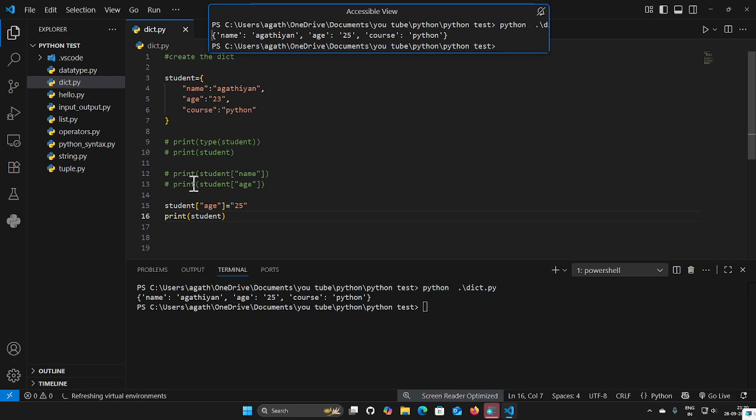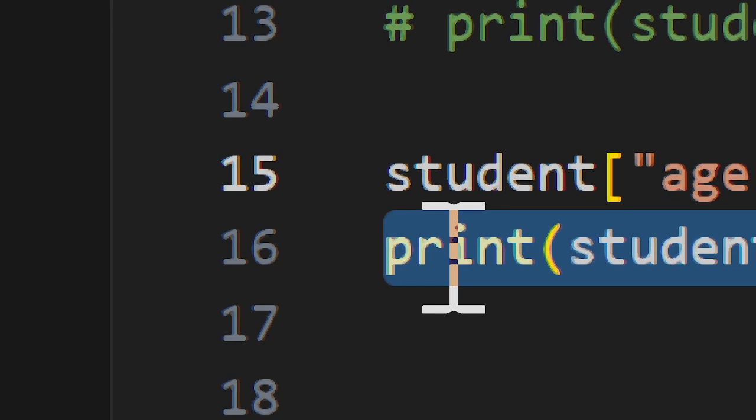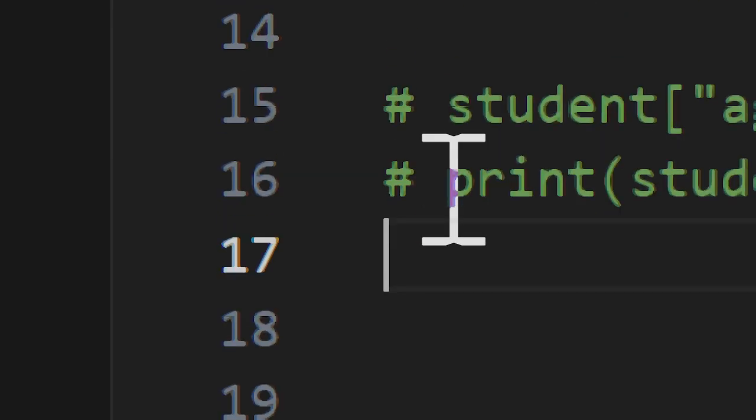If you want to update a value, you mention the variable and the key. You can see in my code, student of age equals the updated value. So you update like this.